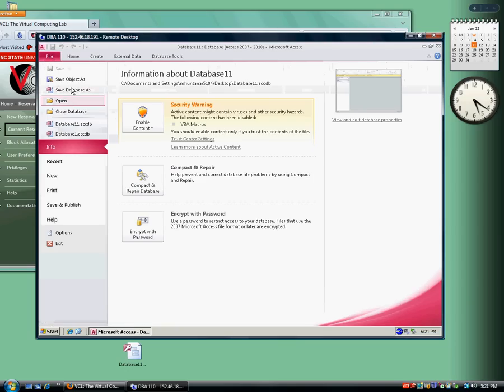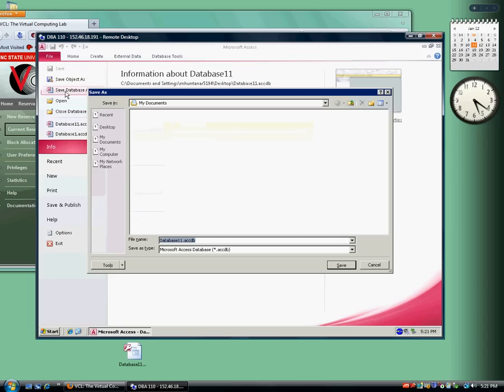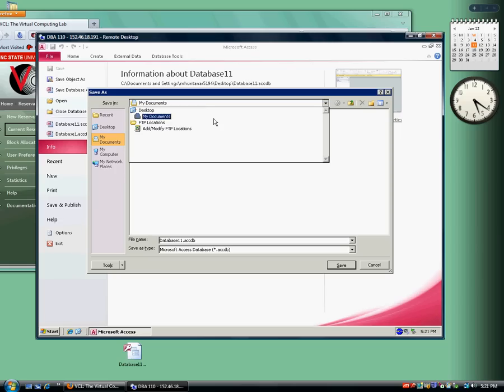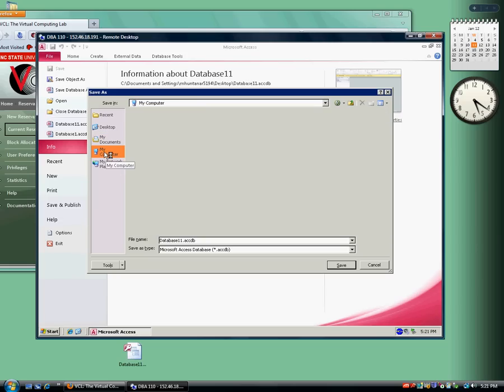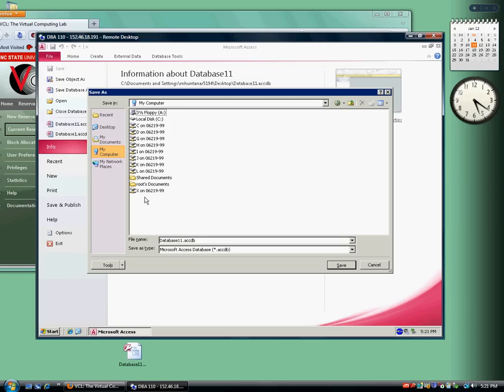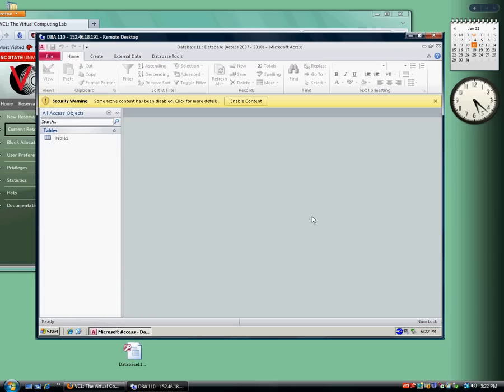I'm going to hit File, Save As, Save Database As, and I'm going to pull down my machine. I'm going to double click on my computer, okay, and if I had a USB drive plugged in, it would show up here. This 62119, that's my local machine. Okay, so that's how you could save it. If you have a USB plugged into your local machine, it will show up on this list. Okay, I'm just going to hit cancel.